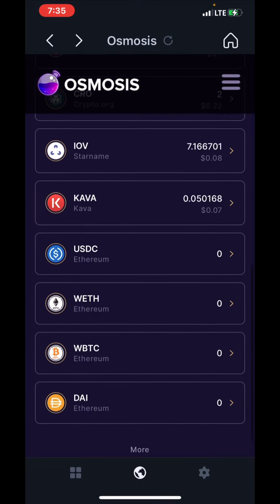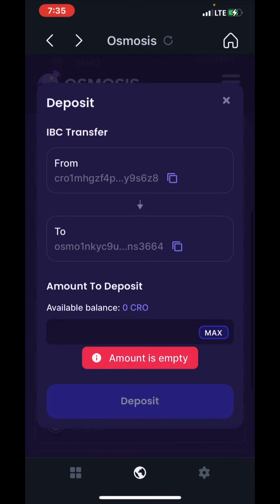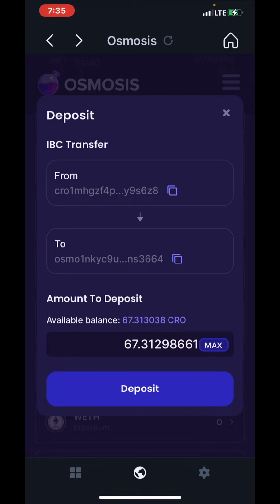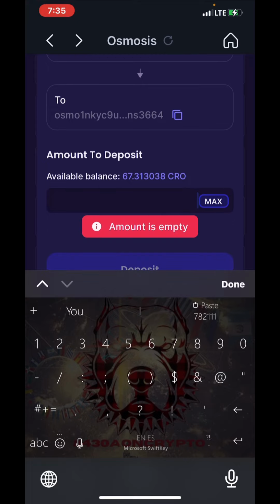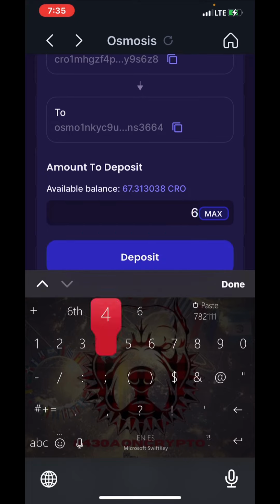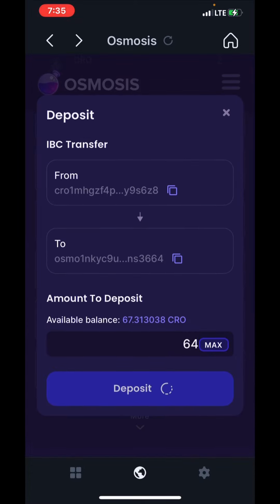We're going to deposit the crypto. All the crypto we got in there, we're going to deposit about 64, and we're going to leave some over there. I'll leave about 4 and some change over there, all right?